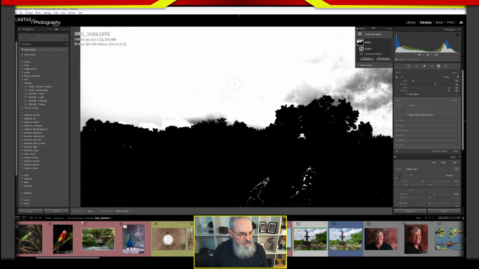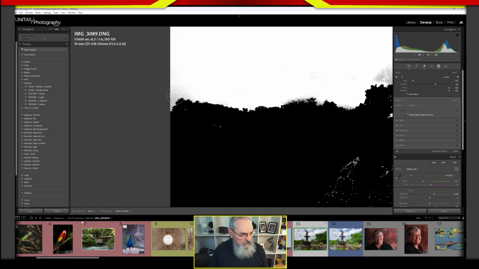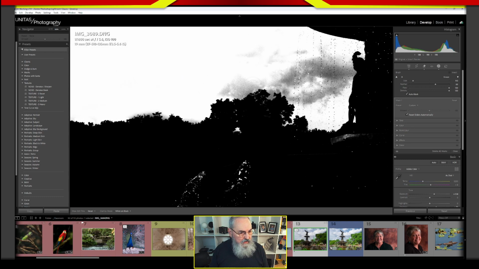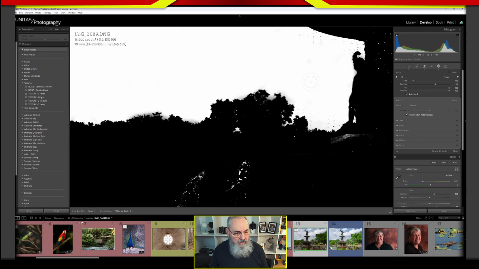Any questions about how you can use the range mask? The color range mask and the luminosity range mask both work the same way. The only difference is one targets color, the other one targets lights and darks.